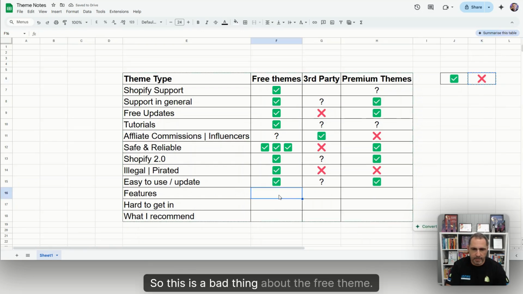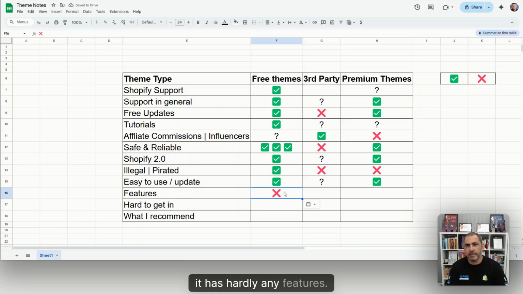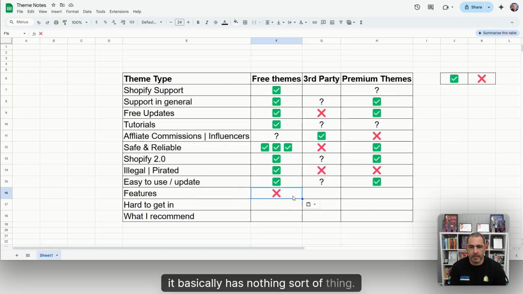So this is a bad thing about the free theme, Dawn. It has hardly any features. Like, it's very basic. It's super, super basic. It basically has nothing. Even having a testimonial block is not included. So I think the features are very low here, but it's designed to be simple and just get you off the ground.